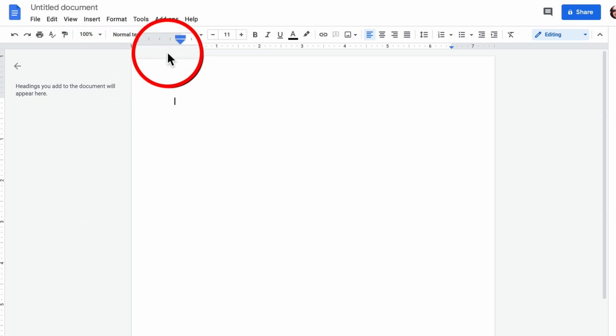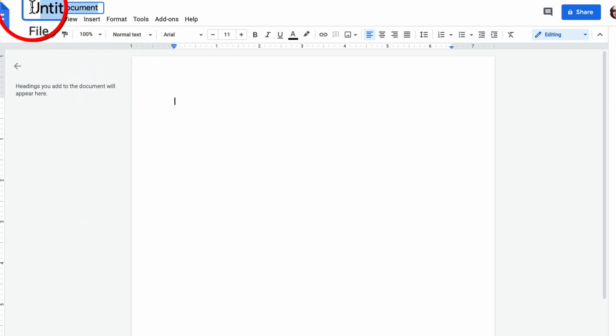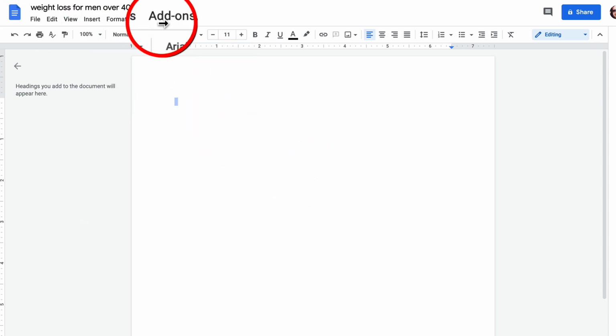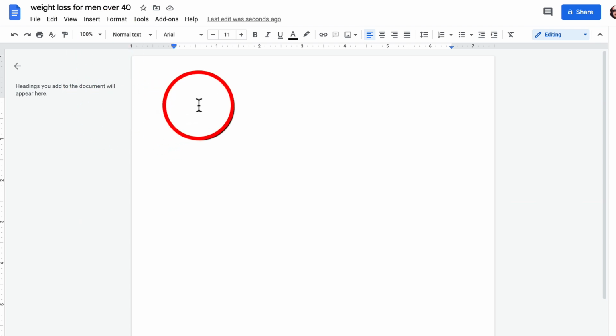Okay, so let's make a Kindle book. Okay, so we're in Google Docs. Give it a title. So let's think about the keywords. So we could say weight loss for women, maybe, or weight loss for men. That's something I can relate to more, actually. So weight loss for men over 40. So this isn't the finished title, it's just something that will make it easy for us to come back and find it later on.